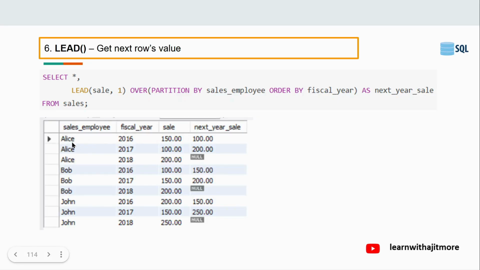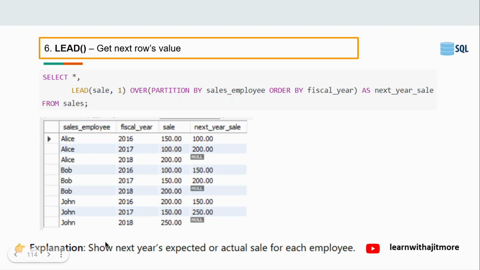See here. Alice one partition, Bob one partition, John one partition. We are saying lead one only. So what is the leading value? 100. What is the leading value for 100? 200. What is the leading value for 200? Nothing, therefore null. Why? Because it is on the partition basis. So this is one partition. Partition got over. Bob partition, John partition. So it shows next year's expected or actual sale for each employee.